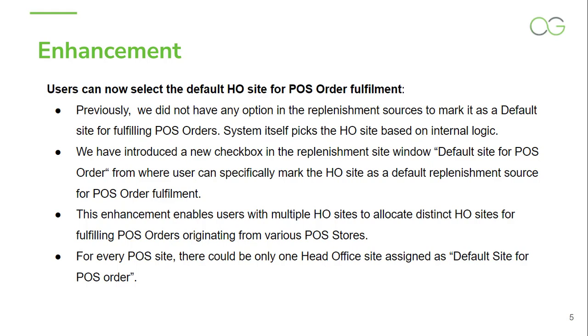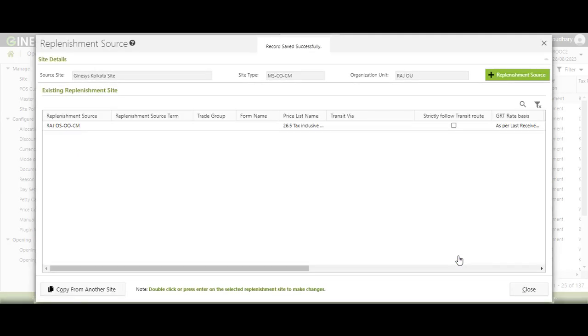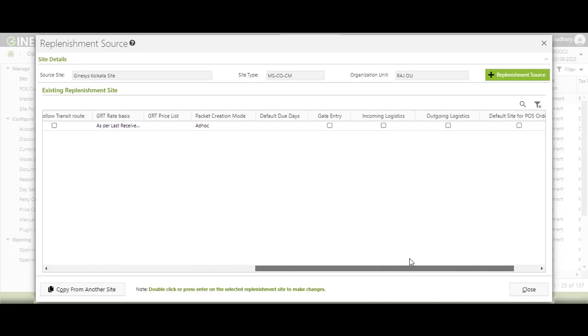Now let's go back into the system UI and resume adding the replenishment site. Let's add this. Yes. As you can see, the site that we just added as a replenishment source is now visible in the existing replenishment sites grid. The existing replenishment sites grid is for information purposes only and no modification is possible within this grid.